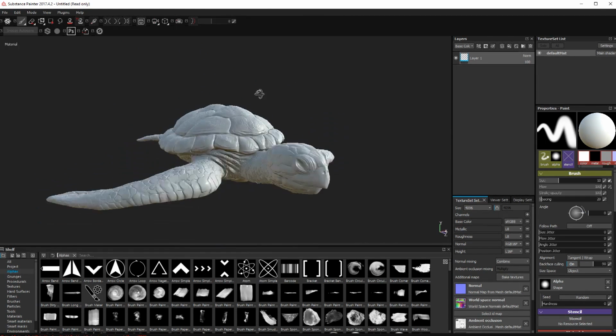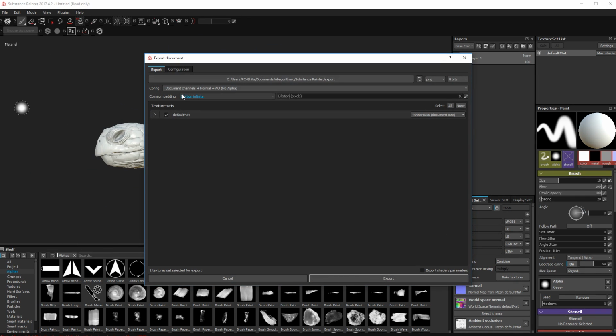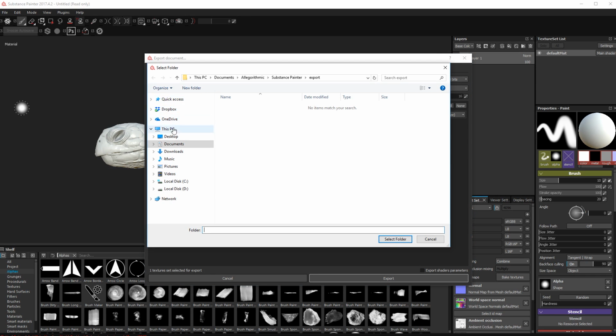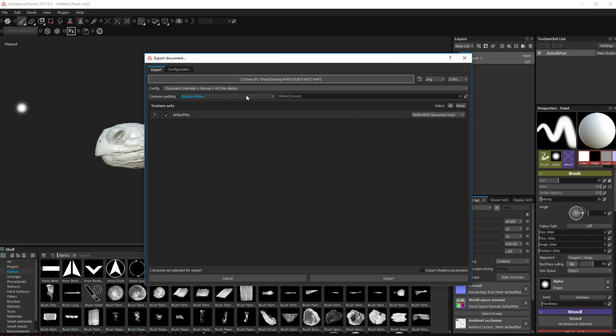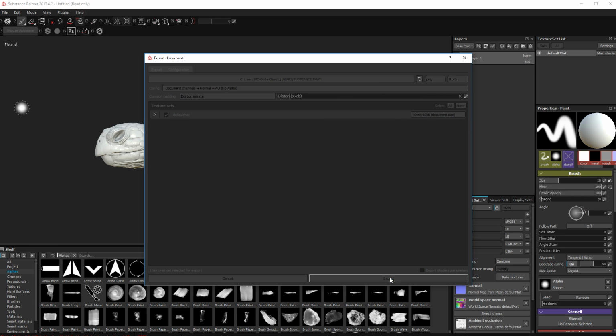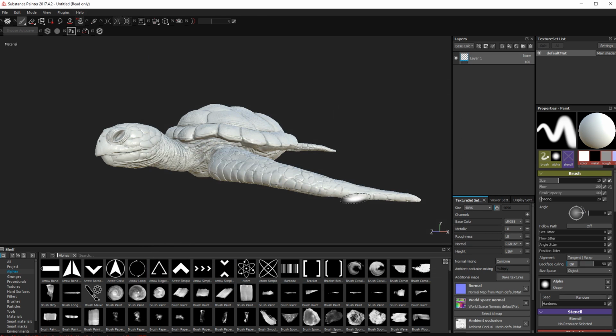Now that we have all these maps, we just need to go to File and export textures. We're going to set it on desktop. Let's create a new folder, call it maps. Again, new folder, substance maps. Select folder and just make sure you can change the PNG or whatever you want. I'm going to keep 8 bits and export. Press OK. And that's it.